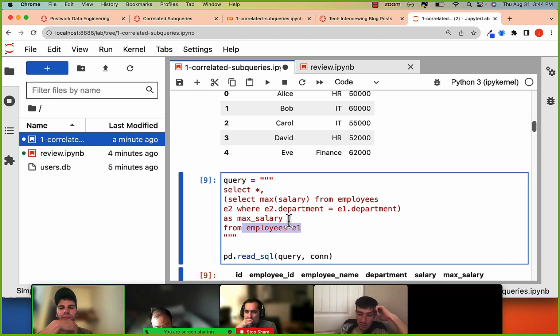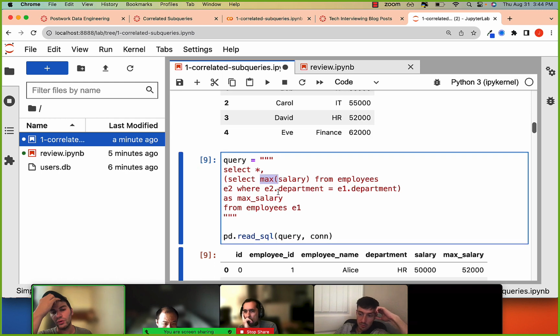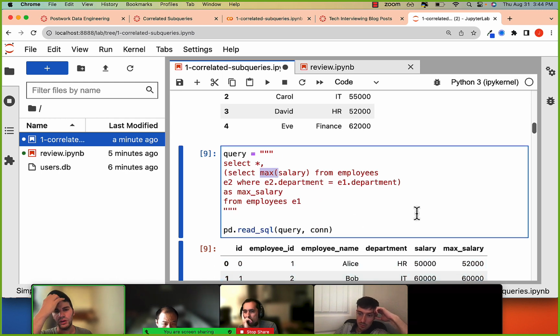So instead, this query performs first, and then for each one of them, we reference it, and we say, okay, we're going to select the rows where this inner query's table of E2.department equals the outer query's table of E1.department. And we can only return one row, one value here. So that's going to be our max salary. Okay.